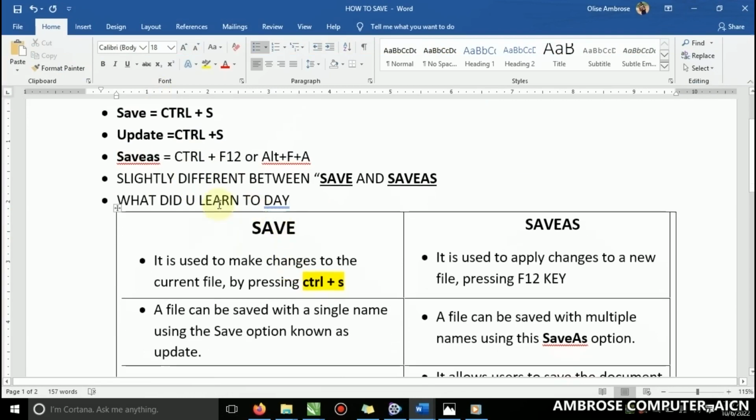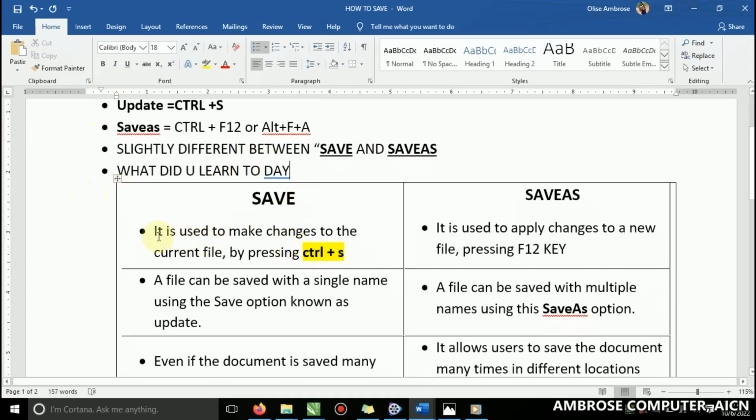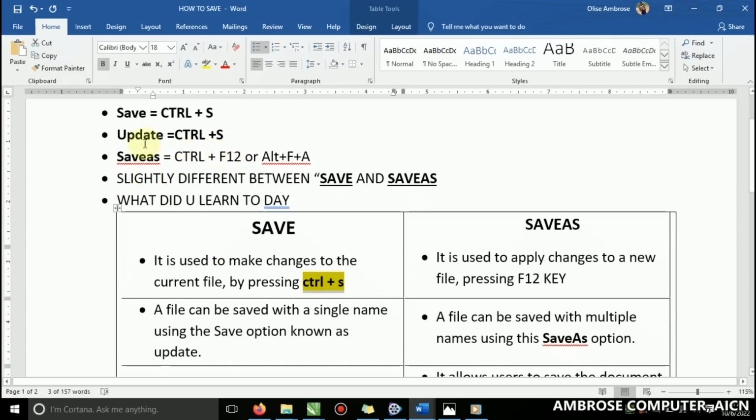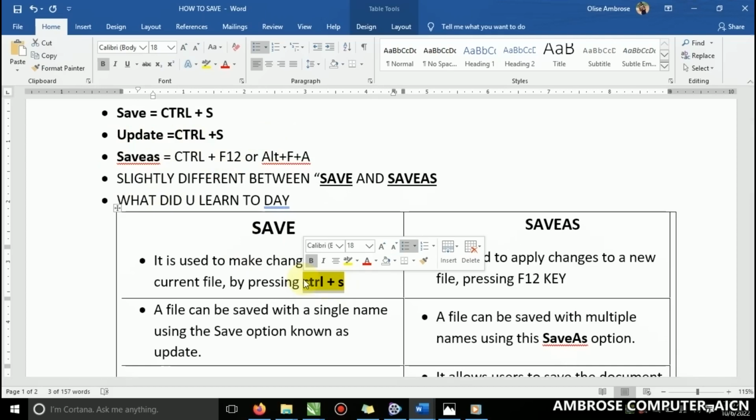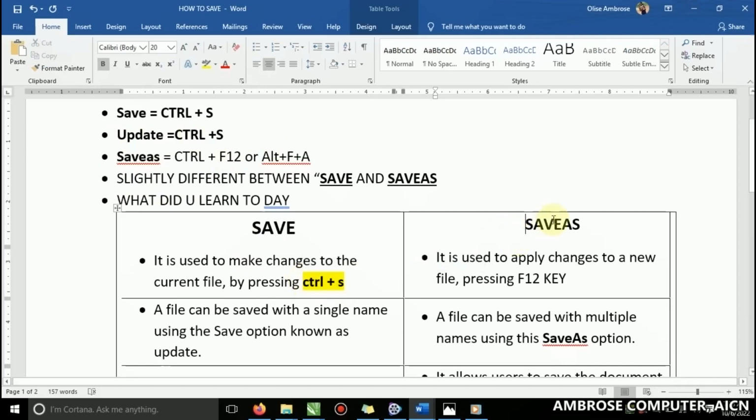So let us explain the slight difference between Save and Save As. Save is used to make change to the current file by pressing Ctrl plus S, which is update. So as you press Ctrl plus S, you are automatically updating it. If you have not saved the job the first time, that dialog box will appear telling you that you have not saved the job. Then we have Save As. It is used to apply change to a new file by pressing the F12 key, as I said earlier.